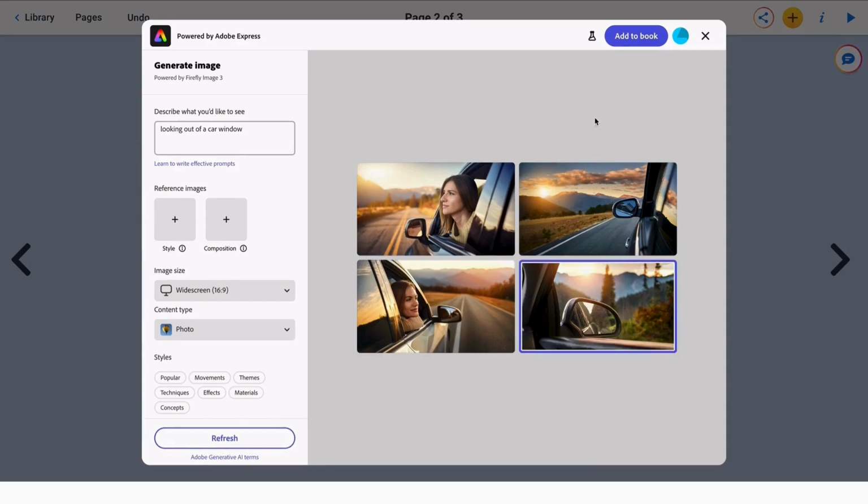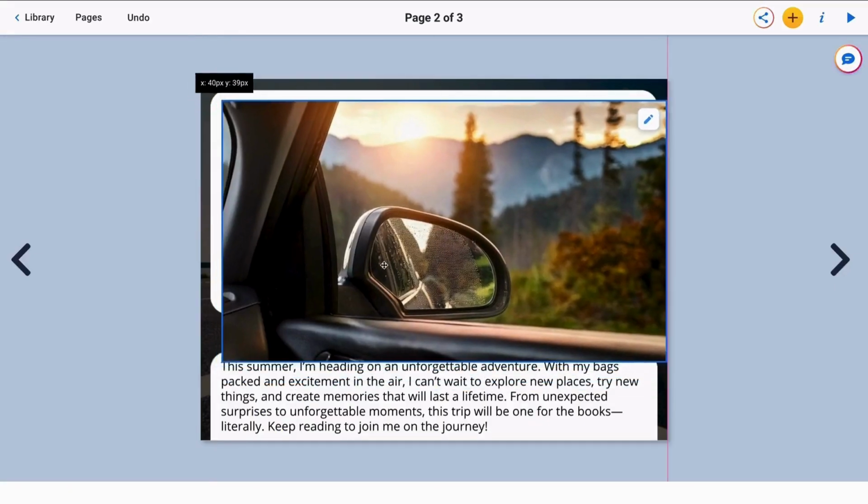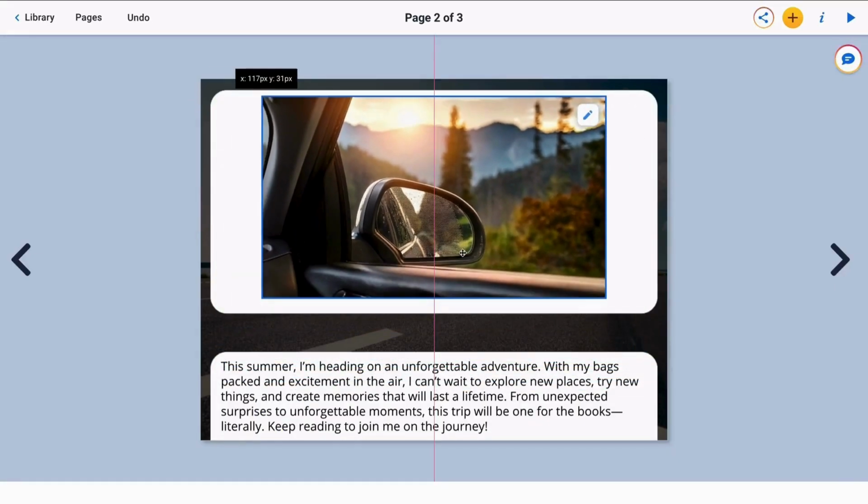Now, select one of the pictures and click Add to Book. You can resize the image so that it fits inside of your book and position it right to where it needs to be.